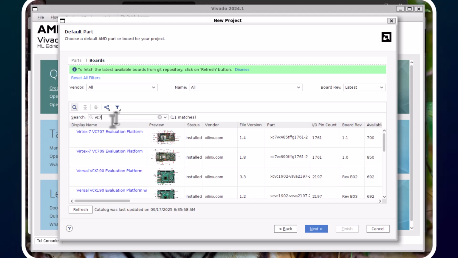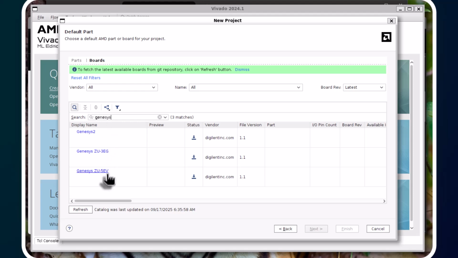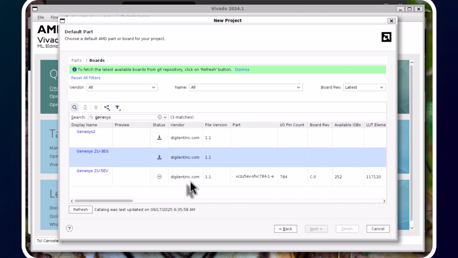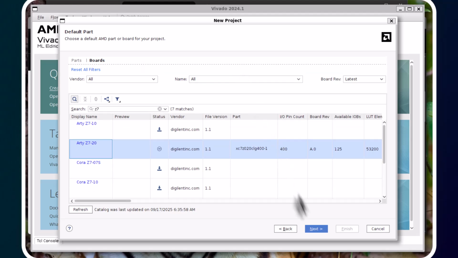Let's see, does it have VC707? Yes, it does. Wow, look at that. I also own this board. In the Genesis, I have this one and this one. This one's for sale. It doesn't have a 10 gigabit connection because I wanted to figure that out. Okay, so how about we just type Z7, take this one, and we go next.